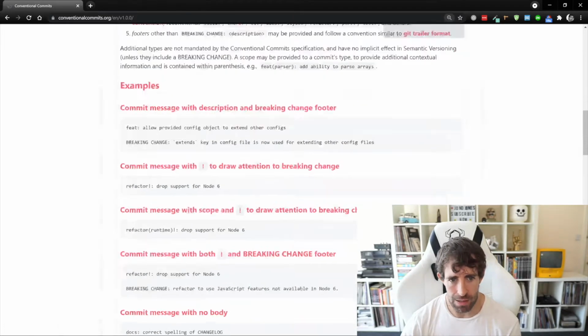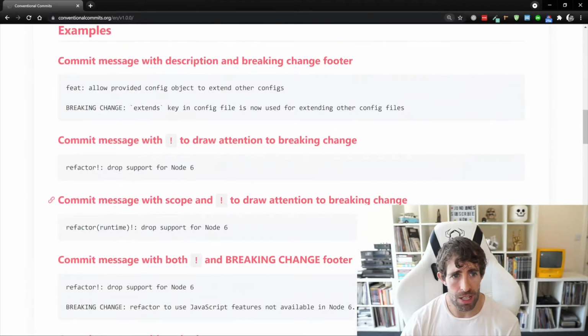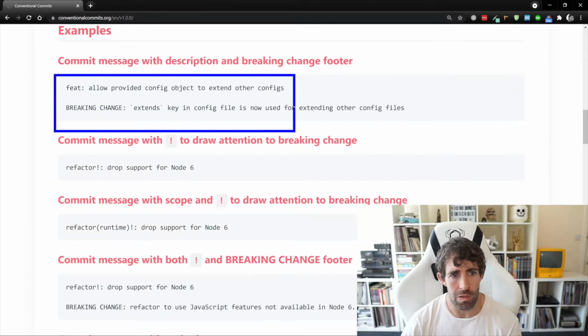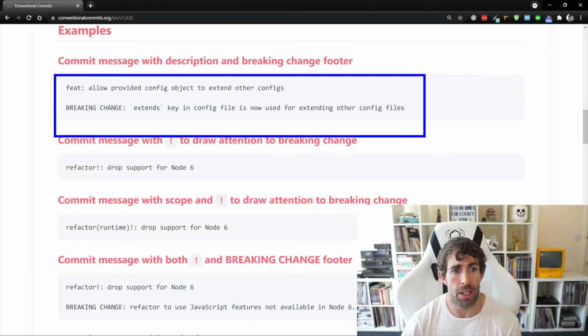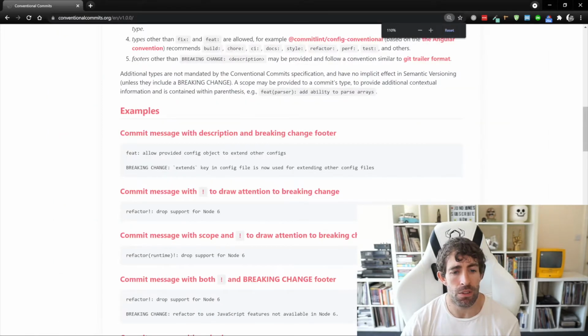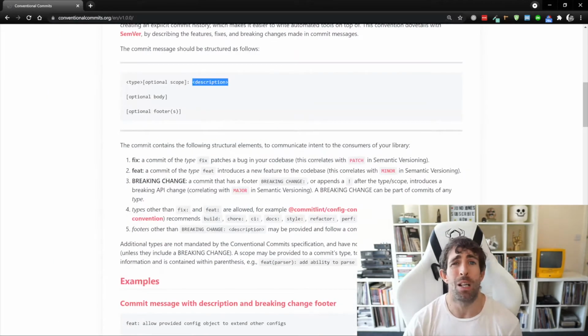As you can see right here, let's zoom in. This is basically all you're going to do when you're creating your message. So you're just going to put in a feature or chore, and then you're just going to put in a description. And then if you're going to do a semantic breaking change, just underneath it, you put BREAKING CHANGE in capitals, and then you define what the breaking change is. So we're going to use this standard. You can come over to this website to learn more about it, but it is super simple.